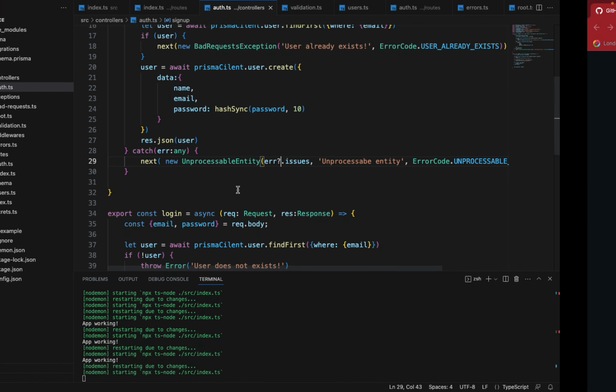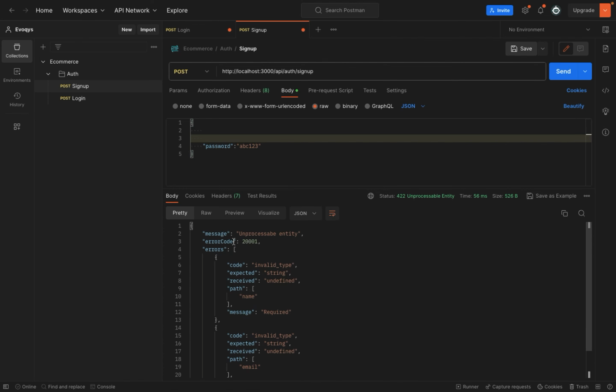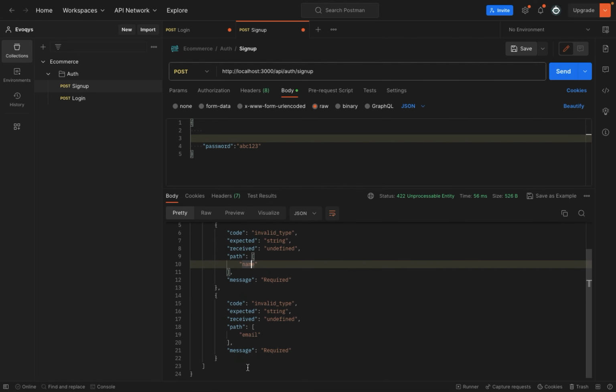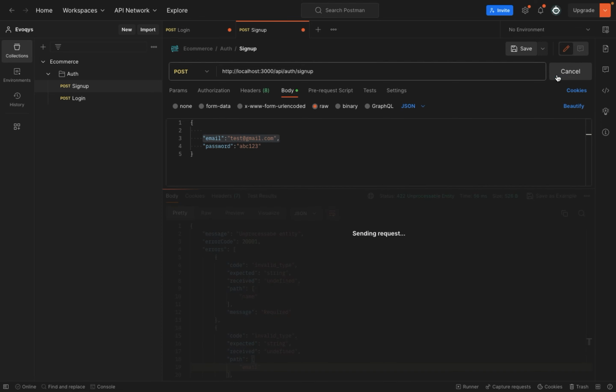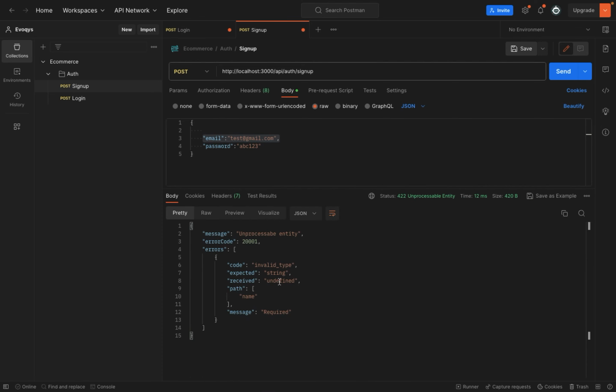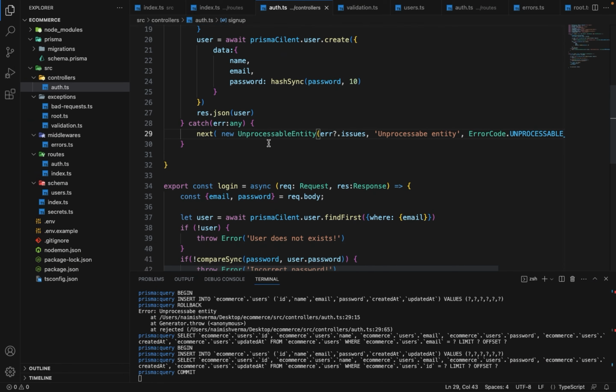Now let's see if it's working or not. We have removed email and password and hit send. You can see that now it's working. It says unprocessable entity, and we have all these errors here. The name is undefined, the email is undefined and so on. Let's try to give the name and email. The email is this, hit send. Now you can see that the error is only on the name, and if we give the name also, you can see that user already exists. And if I modify the email to test1, you can see the user is created successfully. So this is how the validations are done.